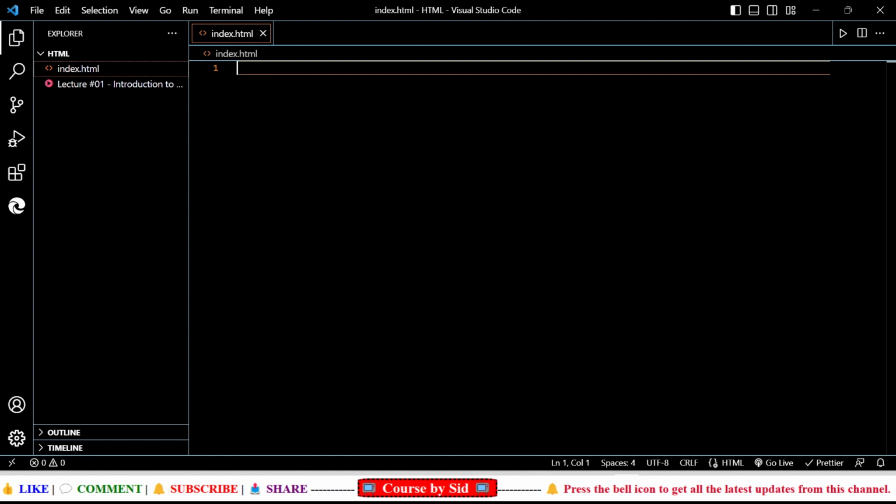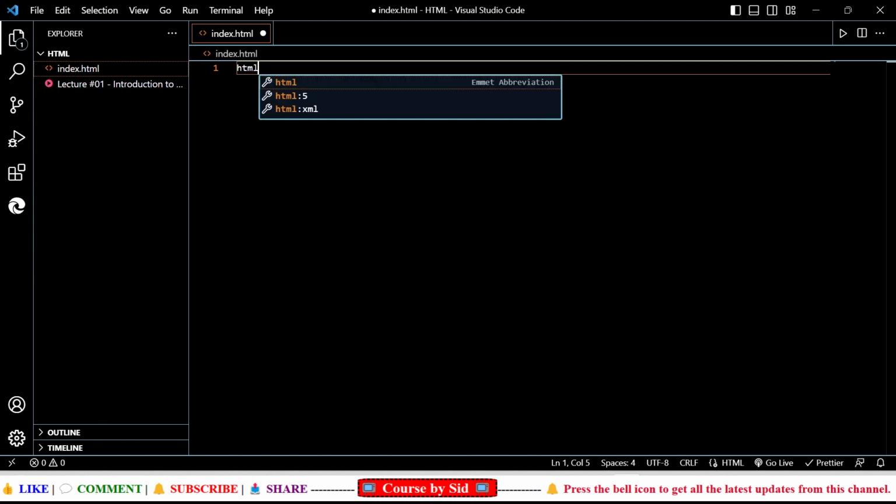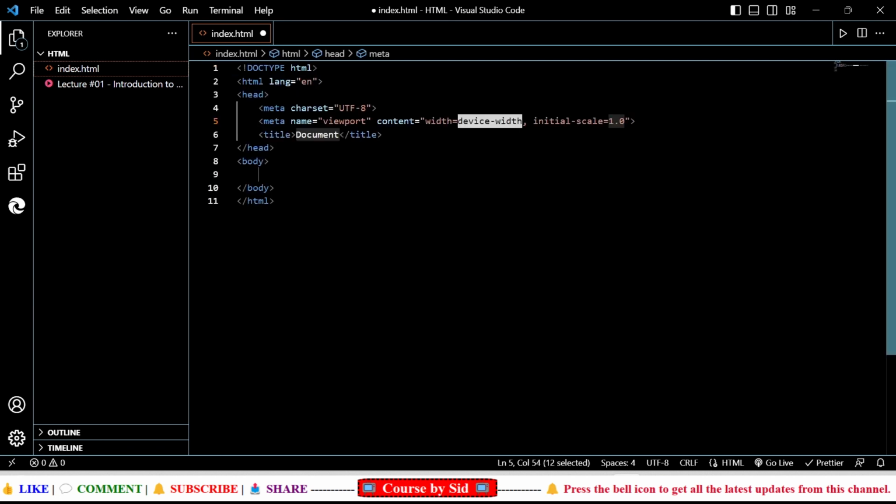First I'll need to save this file, and you can see that my VS Code is still loading, so that's why it is taking time. So yeah, now it is coming. I'll write HTML:5, then I'll press the Tab button over here. As you have seen, the moment I type HTML:5, it gives me this HTML code snippet, right? Now I'll tell you what this is all about.